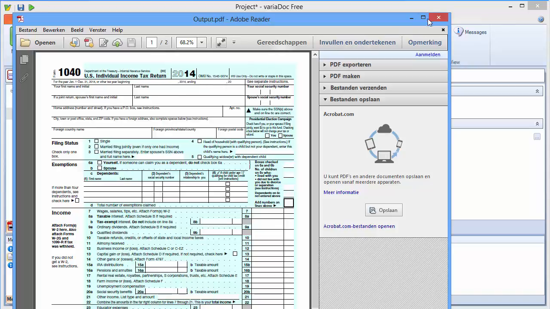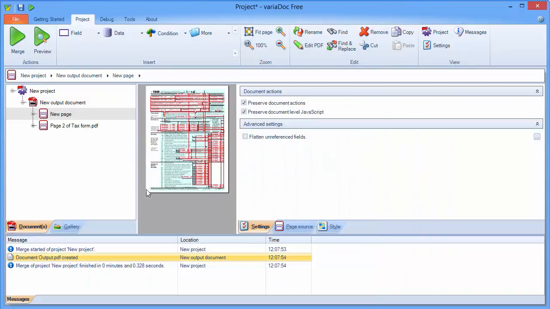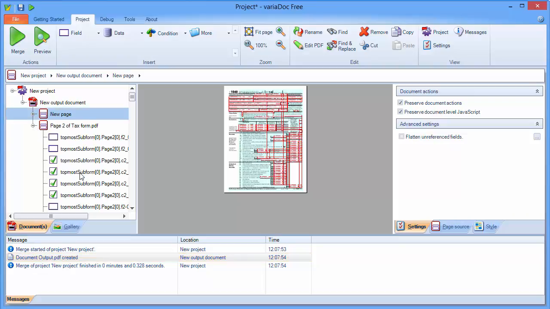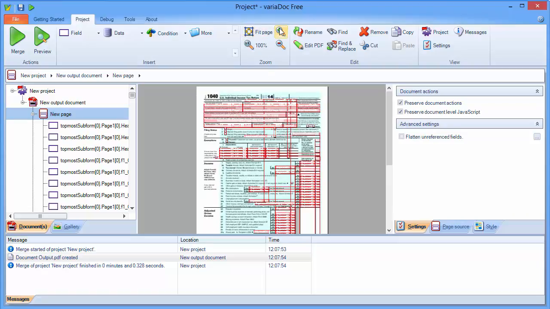Before we add the Excel data to the project, let's take a look at the fields first. When we added the pages to the document, variaDoc was smart enough to see that the page has form fields. All these form fields were automatically added to the page as fields. You can see them if we expand the page. The IRS named the fields quite cryptic, so let's use the page preview to locate the first name field.